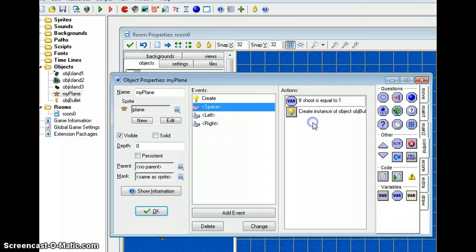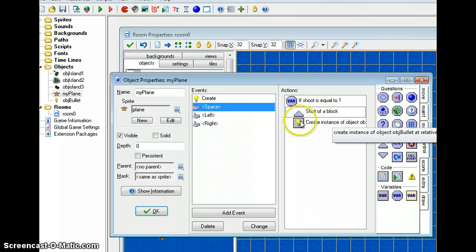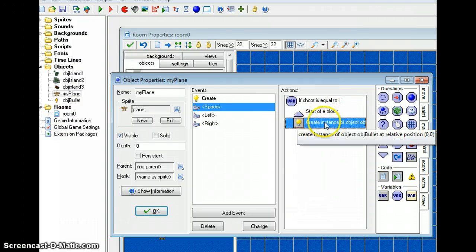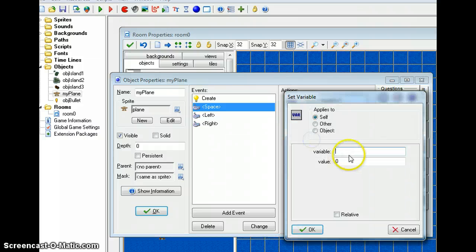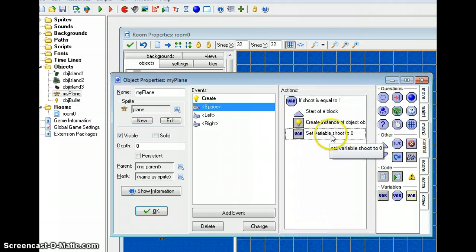Well, we're going to do quite a few things, so I'm not just going to do that, I'm going to do some other things as well. So I'm going to just start some kind of brackets. This is the start of a block of code. If shoot is equal to 1, we're going to create an instance of an object. We're going to say that shoot has a value of 0, which means you can't shoot. And we're going to keep that for a few steps.